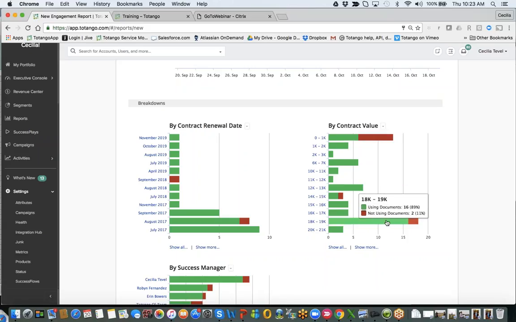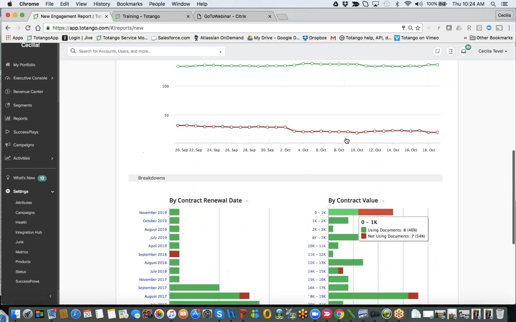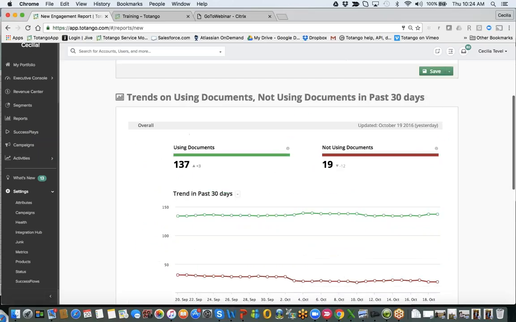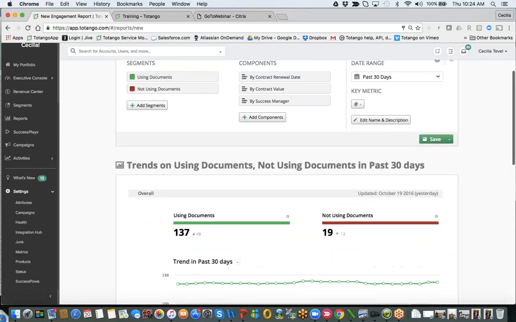Looks like I have the largest concentration of customers using documents in my 18 to 19K customers as far as revenue. And the largest population of customers not using documents are my smallest customers. So maybe there's some sort of outreach I can do with my small customers, maybe like a one-to-many program that can educate them, maybe a webinar to encourage them to use documents.